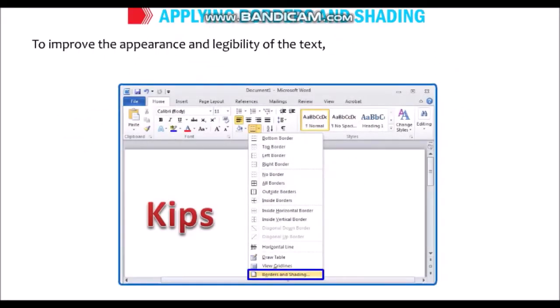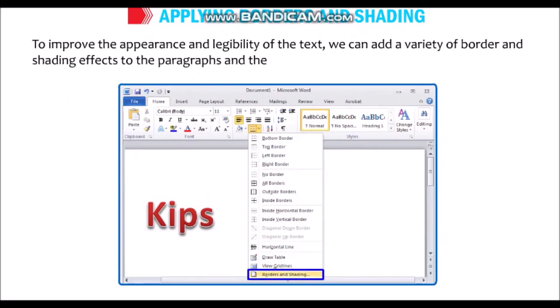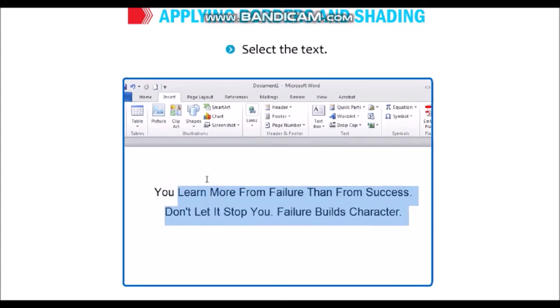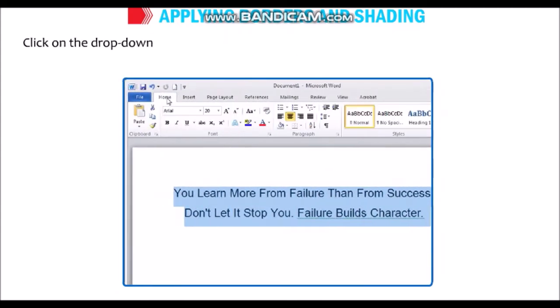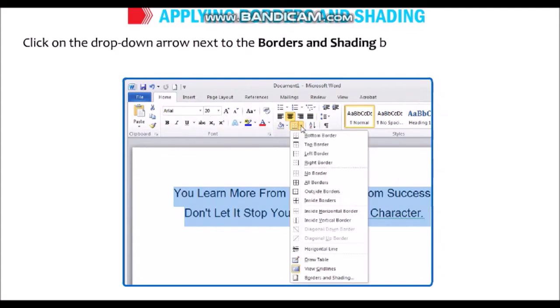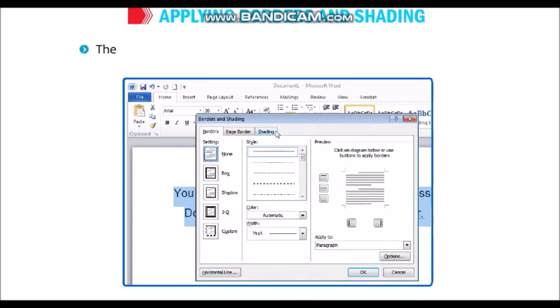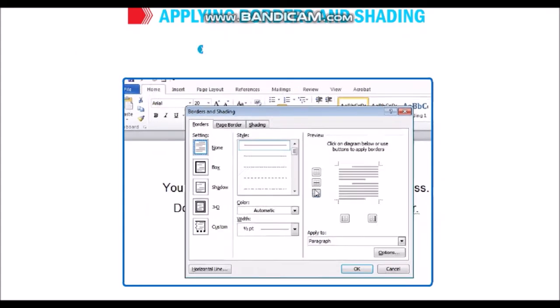To improve the appearance and legibility of the text, we can add a variety of border and shading effects to the paragraphs and the entire page. For that, select the text, click on the drop down arrow next to the bottom border button in the paragraph group on the Home tab. Now select the Borders and Shading option from the displayed list. Then the Borders and Shading dialog box will appear as shown in the figure.